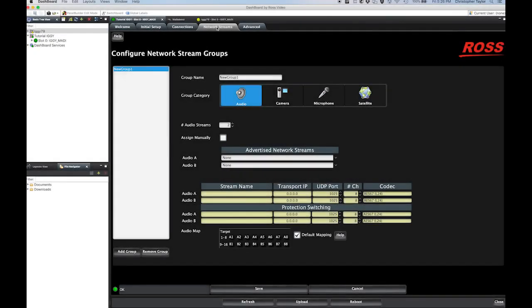You can add a new group by clicking the Add Group button. Then you can give the group a useful name. If you want, you can select a particular icon for this source.